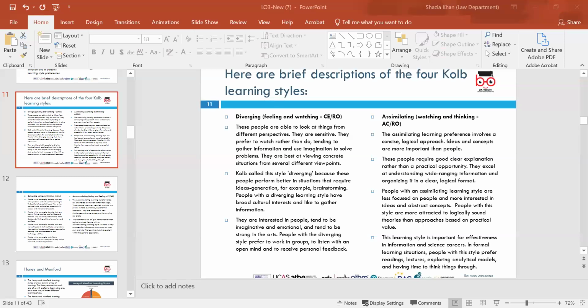So diverging is people looking at things from a different perspective. Then we've got assimilating, and that's a different way of doing it. Assimilating is where it's watching and thinking. So the assimilating learning preference involves a concise, logical approach. Ideas and concepts are more important than people.